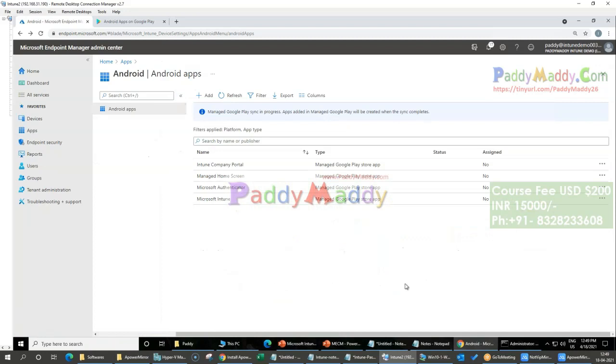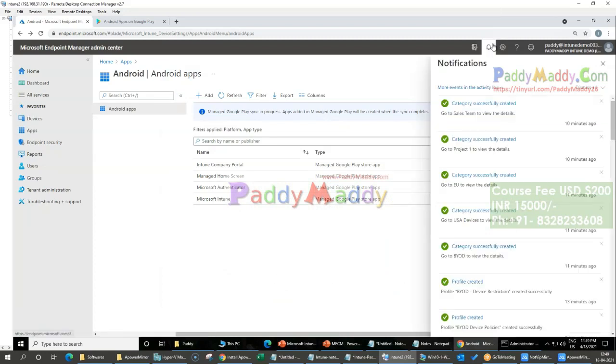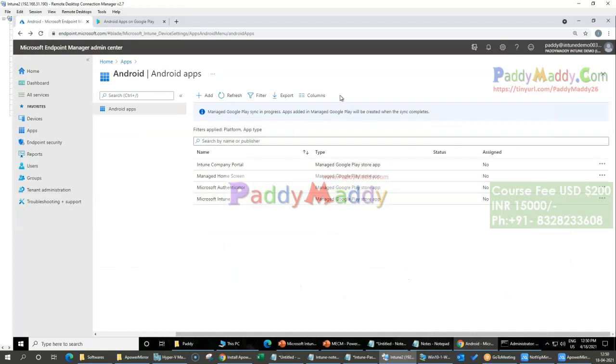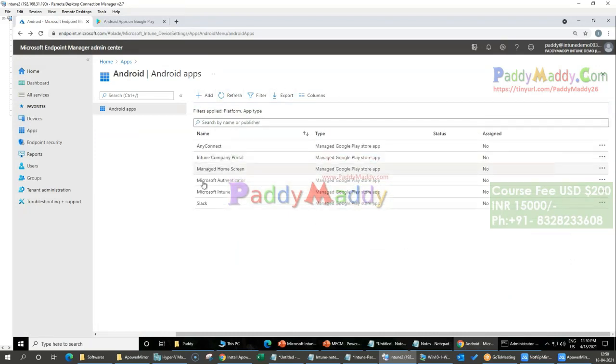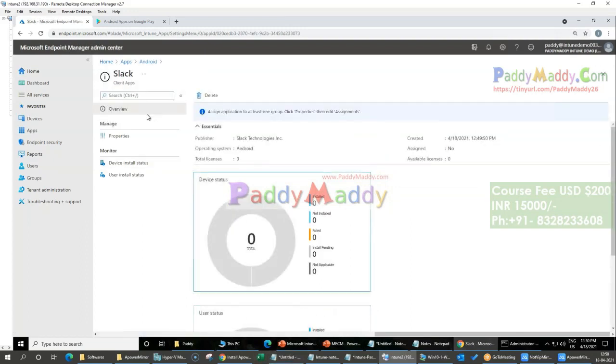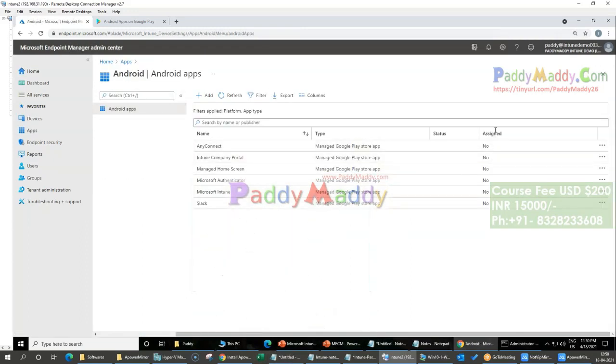What will happen when I say sync? The sync means the Google account which we actually took earlier for the sync purpose will be syncing to the company-based application. If I quickly refresh here, the new applications will be visible. You see, Slack is there, AnyConnect is there. Slack is available, but it was not assigned. If you see here, it's not assigned.